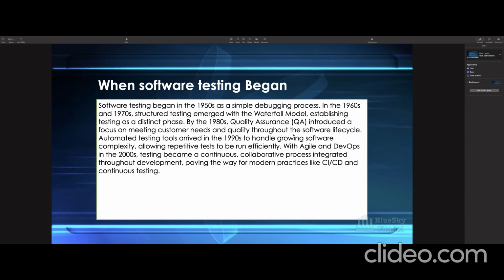So we have something called Agile and DevOps, which you guys will be doing here as well. That emerged in the 2000s.